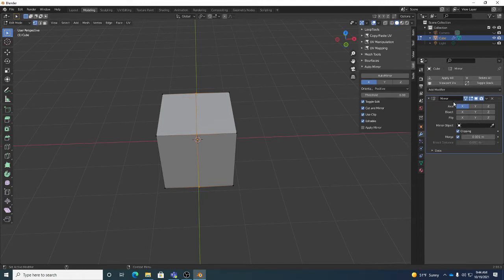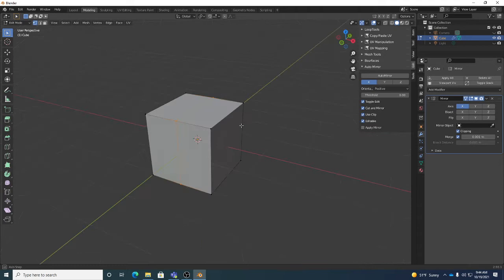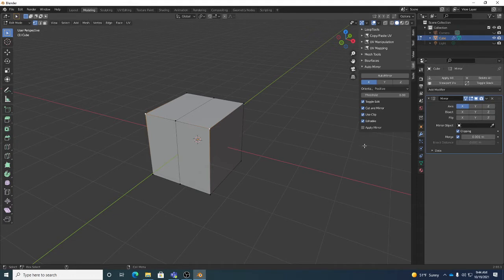So the mirror's applied. And you'll notice what that does is that gives us full symmetry. I could select vertices on this side, and it selects them on that side. Now, I do want to add another modifier. Remember, though, there are core quick keys that we have, one for vertex. Really, it's actually edit mode, but that's vertex edit mode. And remember, they're up here.